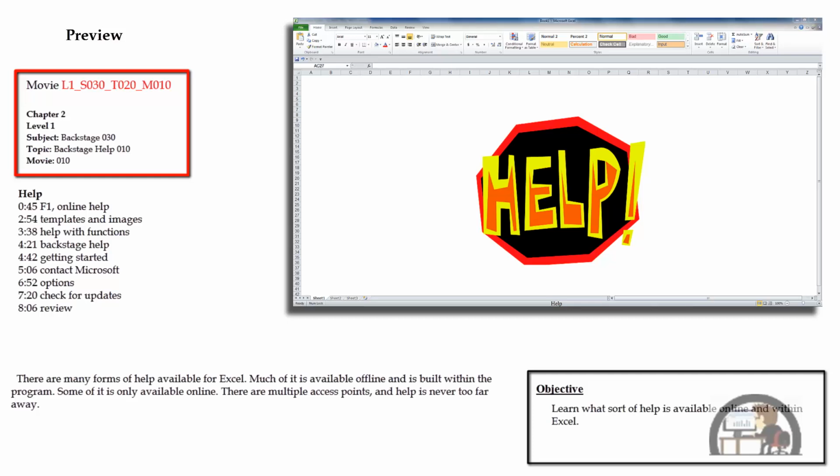There's a place called Getting Started to get you oriented in 2010. There's a button that takes you online again to get you some contact numbers for Microsoft, and that has some other features and functionality we'll go through. Backstage Help is also a place to get to the option settings for Excel, and it's a place to check for updates to keep your Excel version current.